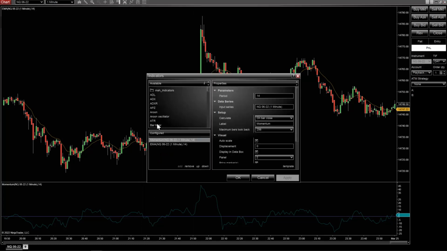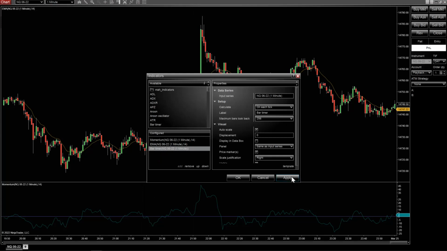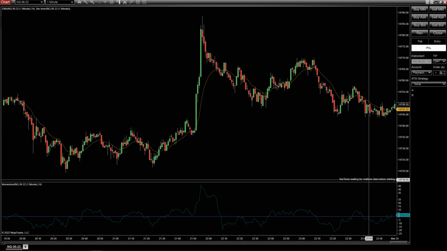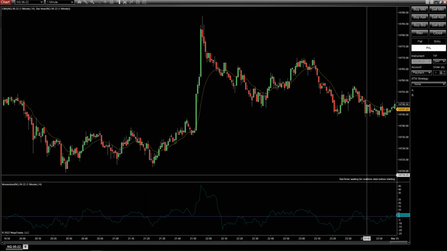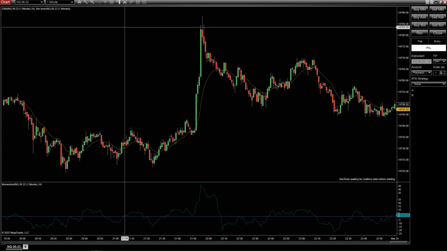Let's do one more indicator. Bar timer is one that we always use because we want to know how many minutes and or seconds are remaining on each candle. So if I click on bar timer, I click on add, I click apply, and my bar timer will be added there when the chart is live. So that's indicators.